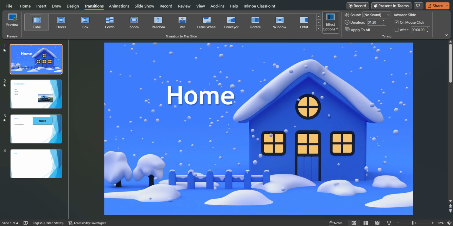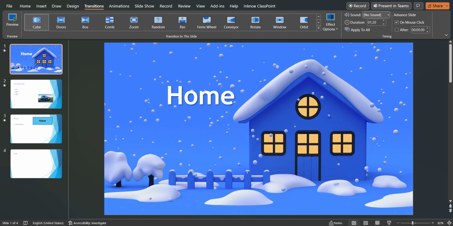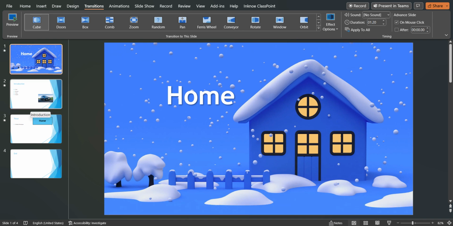Cube. And I also have effect options: from right, bottom, left, or top. So let's say, for example, from left. And also I can add a sound and set the duration. And here you also need to click Apply to All. Otherwise, this animation will be applied only to the slide that I am selecting. But if I want to apply it to all the rest of the slides, then I need to click here, Apply to All. Now all of them will have the same animation.